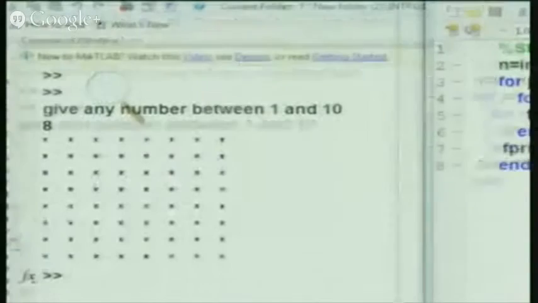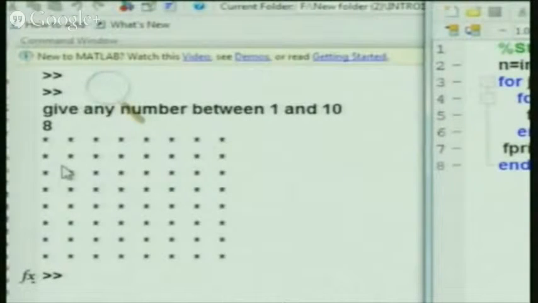Otherwise the space between the lines is more and the space between the stars becomes less. So I put some space. That's all. You can also not put the space, it's optional. Now it looks like a square of asterisks. I put some space here.